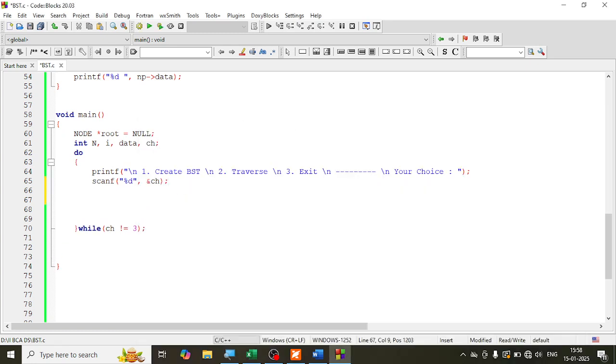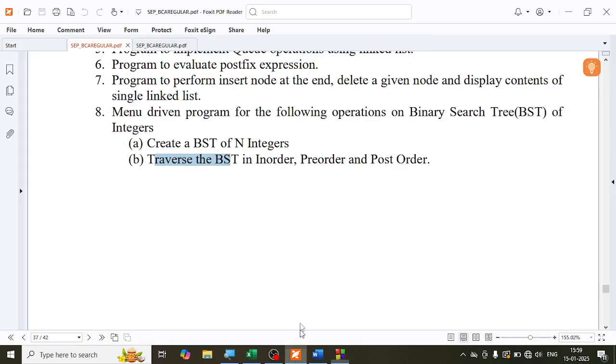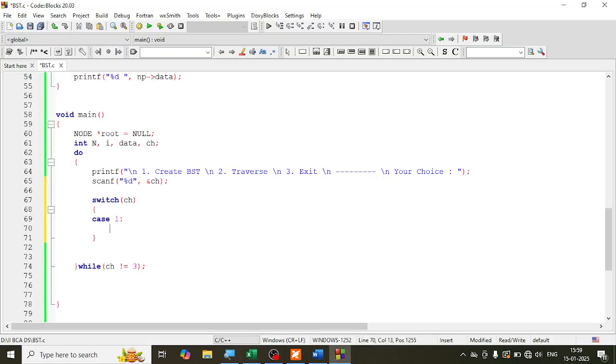I'm going to use the switch case for handling the choices. So let's handle case number 1. Case number 1 is we are supposed to create a tree. In order to create a tree, we must know what is the value of n. So let me ask the user.